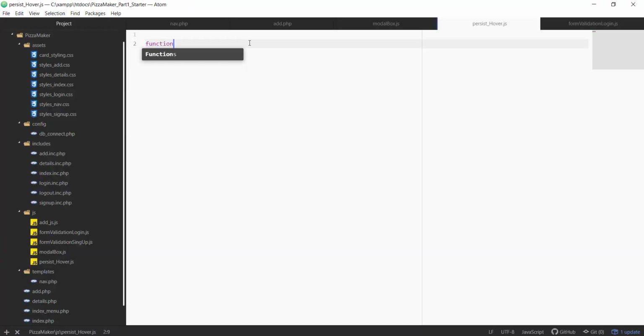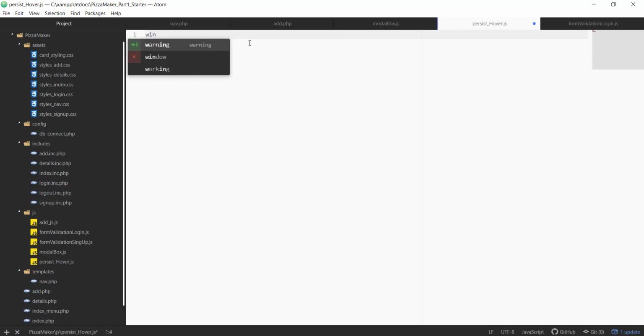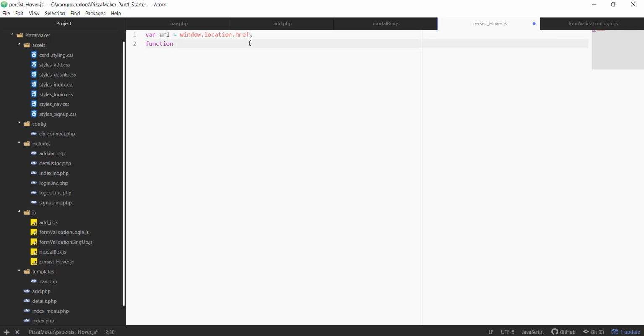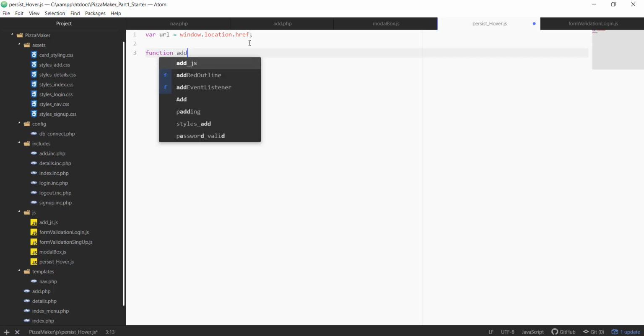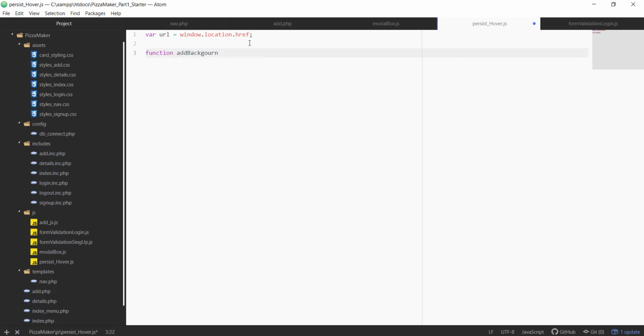And I'm going to make a function. First of all, I'm going to grab the current URL. So I'm just going to use the window object, and I'm going to save this in a variable called URL. So this is the current URL. And I'm going to make a function that goes through every link in the page, right? I'm just going to call it add background, like this.